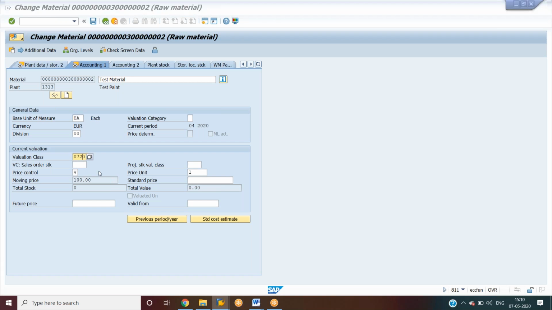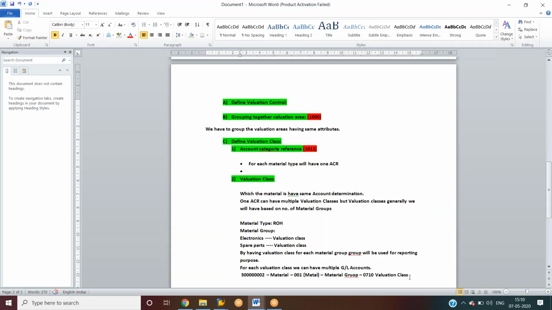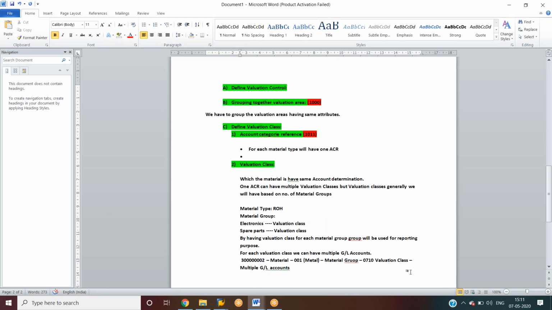So for each valuation class, we can have multiple GL accounts. Multiple GL accounts, right? Why we are having multiple GL accounts for each valuation class, we will see now. So we have procured this material. Once we procure the material, what will we do with it? We can do some activities. What kind of activities will we do?